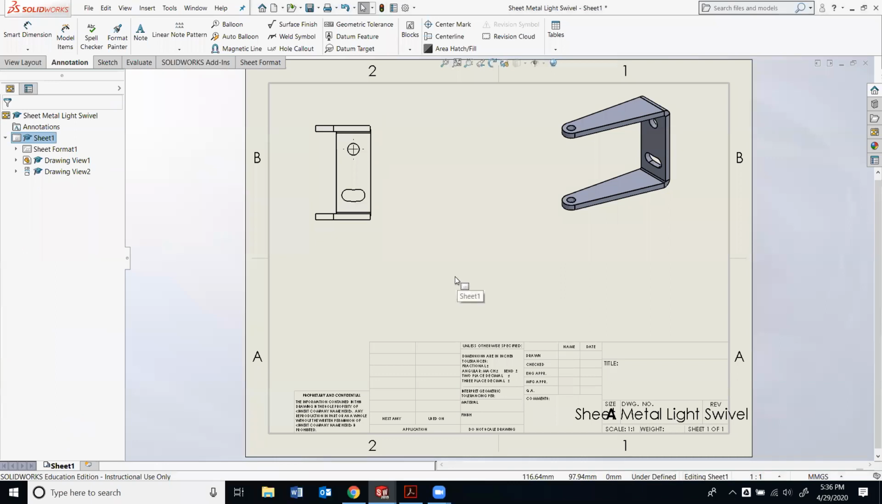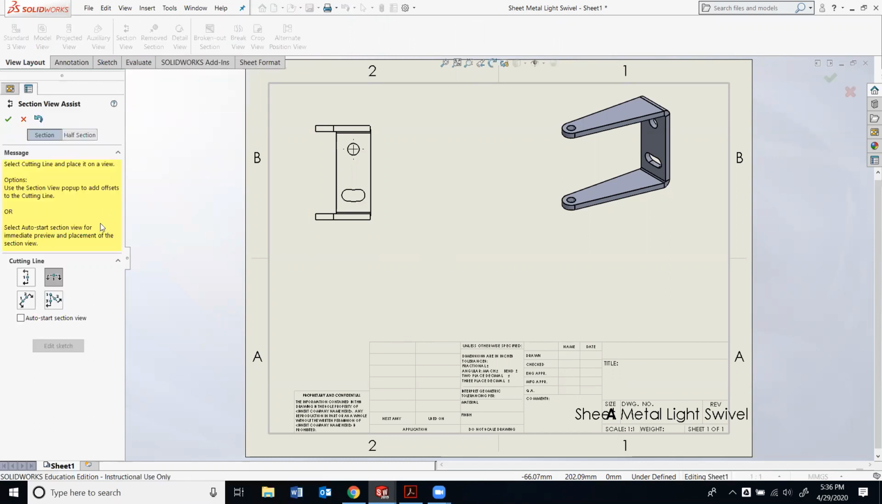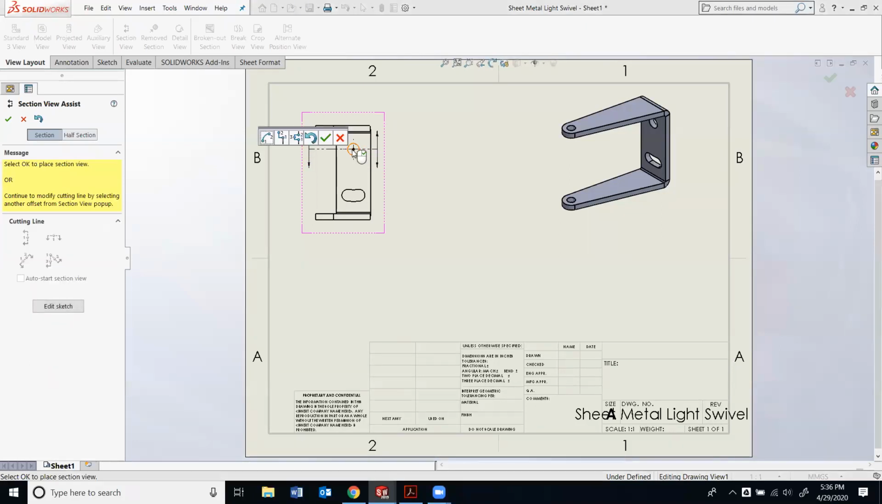All right, to do the section view, you want to go up top to your View Layout tab. Click on the Section View icon. We have 4 options. We can do vertical, horizontal, auxiliary, and aligned. We want the second one here, horizontal. So click on that. We're going to cut right through the center of our circle. So click on the center of the circle. And we could curve it, we could offset it, we could do all sorts of stuff. We don't want to do any of that. Just hit the green check mark.